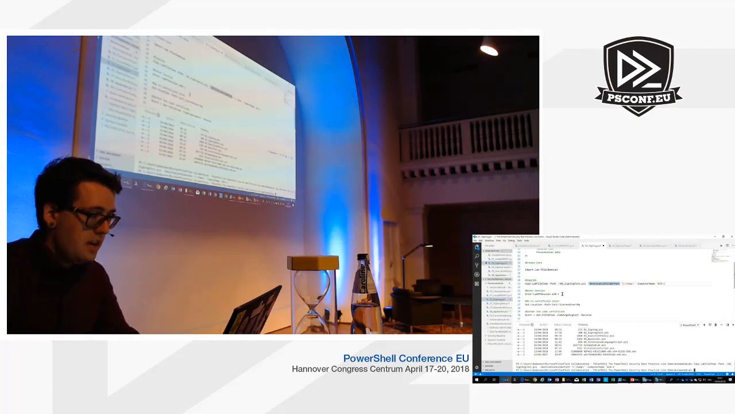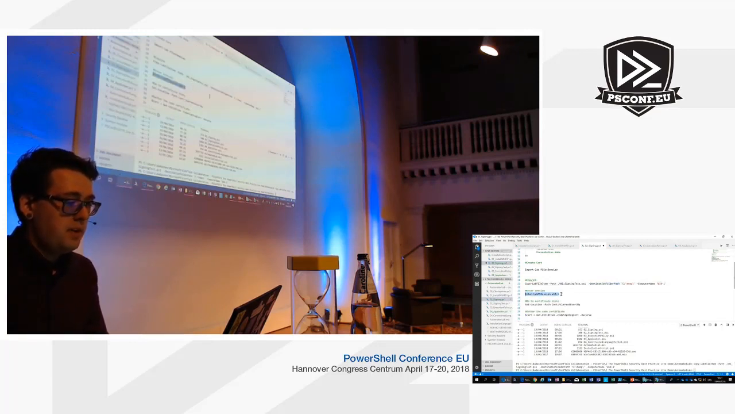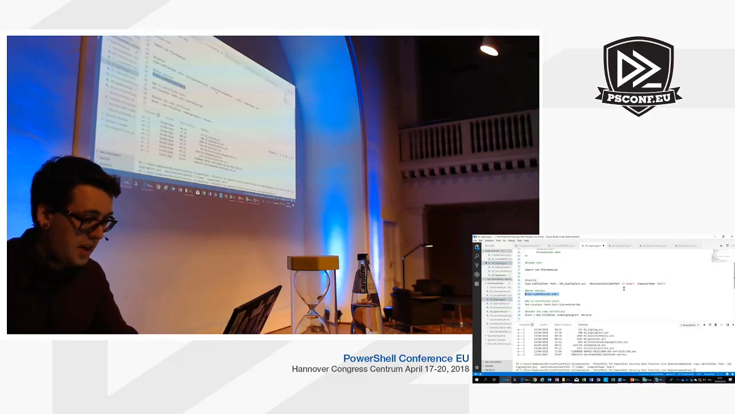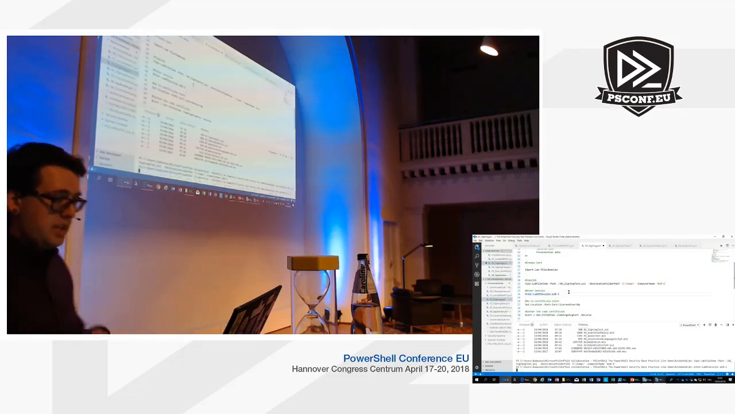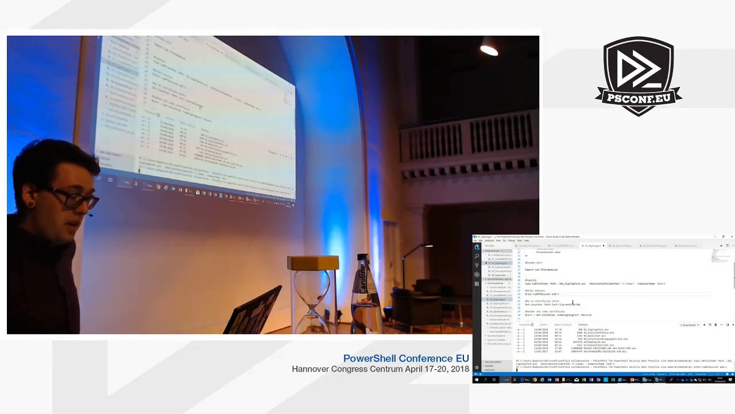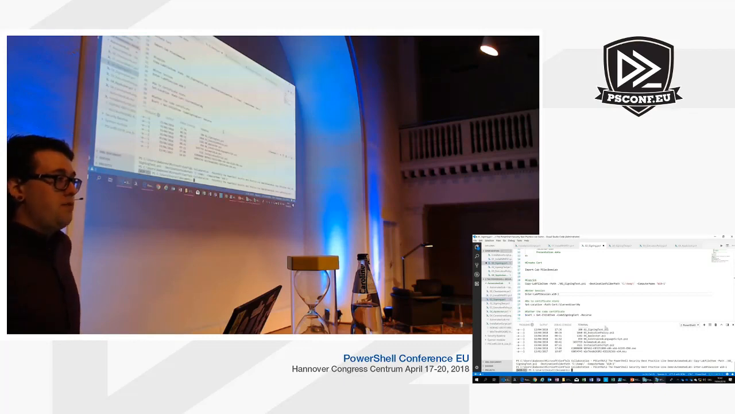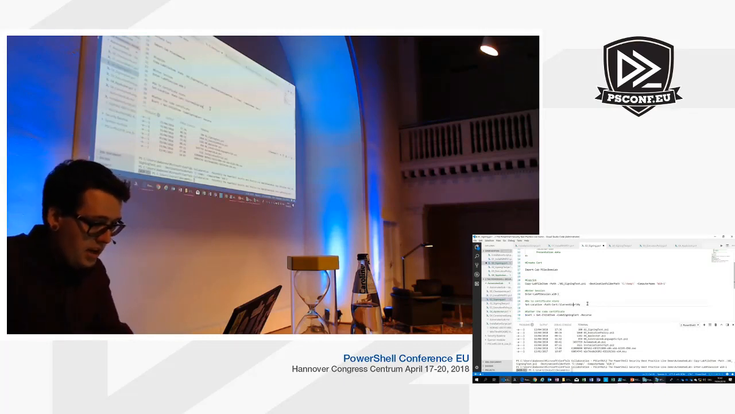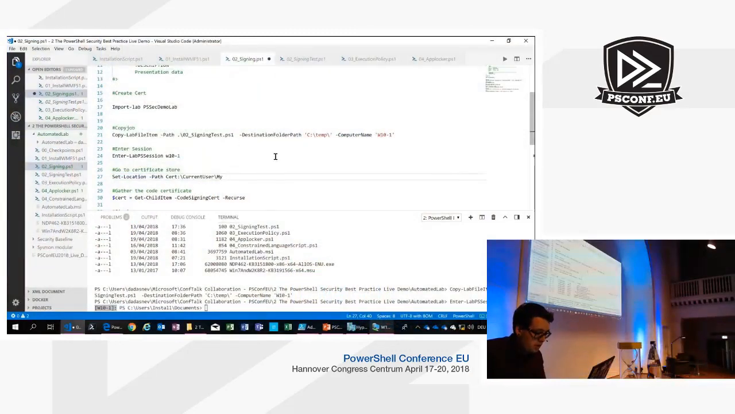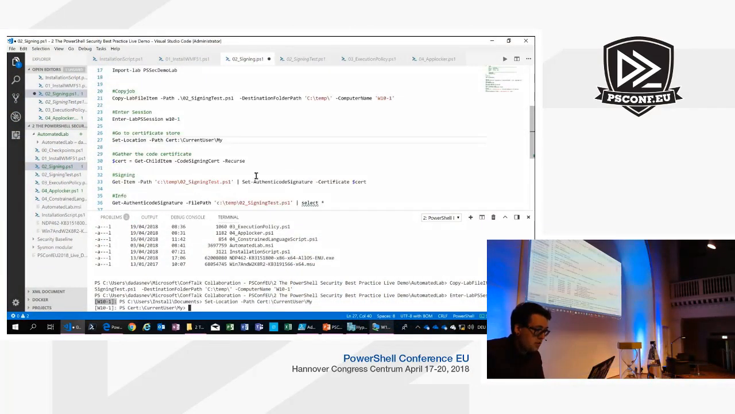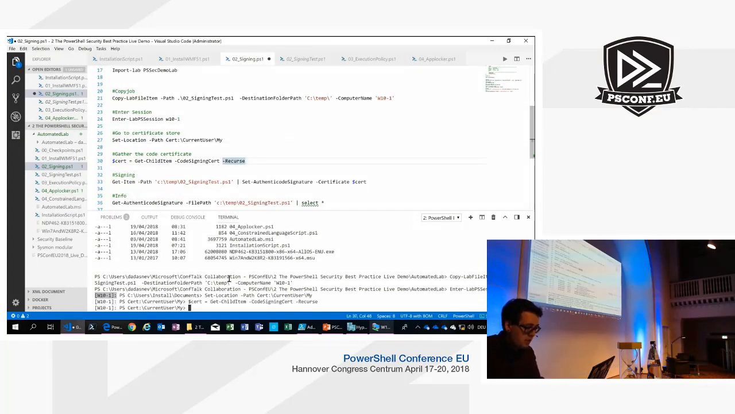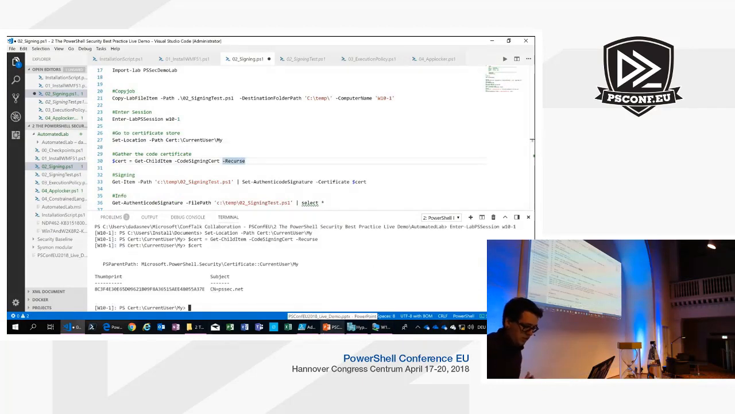Okay, now it worked. What we will now do is, because it's very hard working in the UI, we will just do an enter lab PS session. And then we are in Windows 10 1.0. You see now? Remoting working with trusted computers. I will now try to grab my certificate to see if I have it. Okay, just setting location to current user, retrieving the certificate, taking a look at the certificate. Here it is, psec.net. This is my code signing certificate. And how hard is it to sign the scripts now?